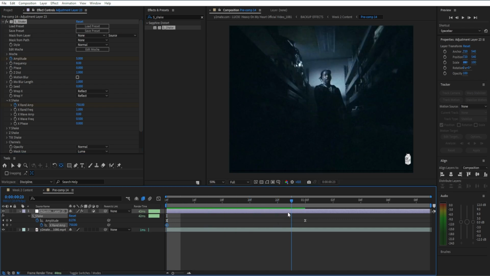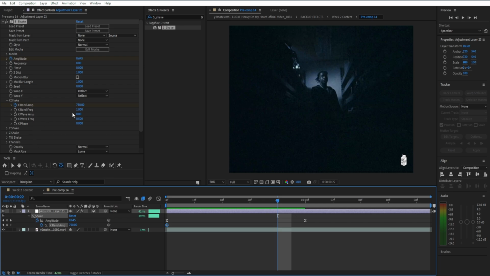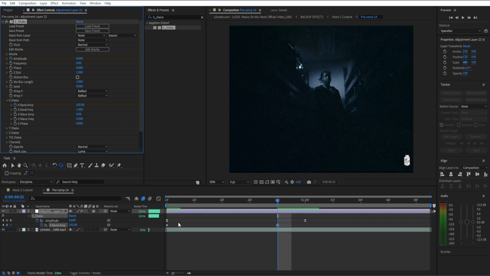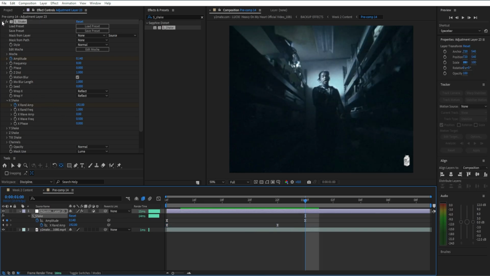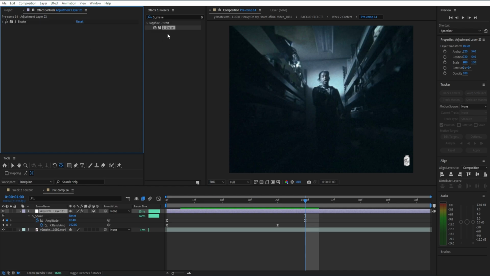Then I'm going to head towards about 40% of our clip, so about right here. I'm going to put it down to 192, and then once again I'm going to highlight and ease our keyframes right here. So after adding the shake effect, I'm going to tick off our box right there since we're not really messing with the shake effect anymore.